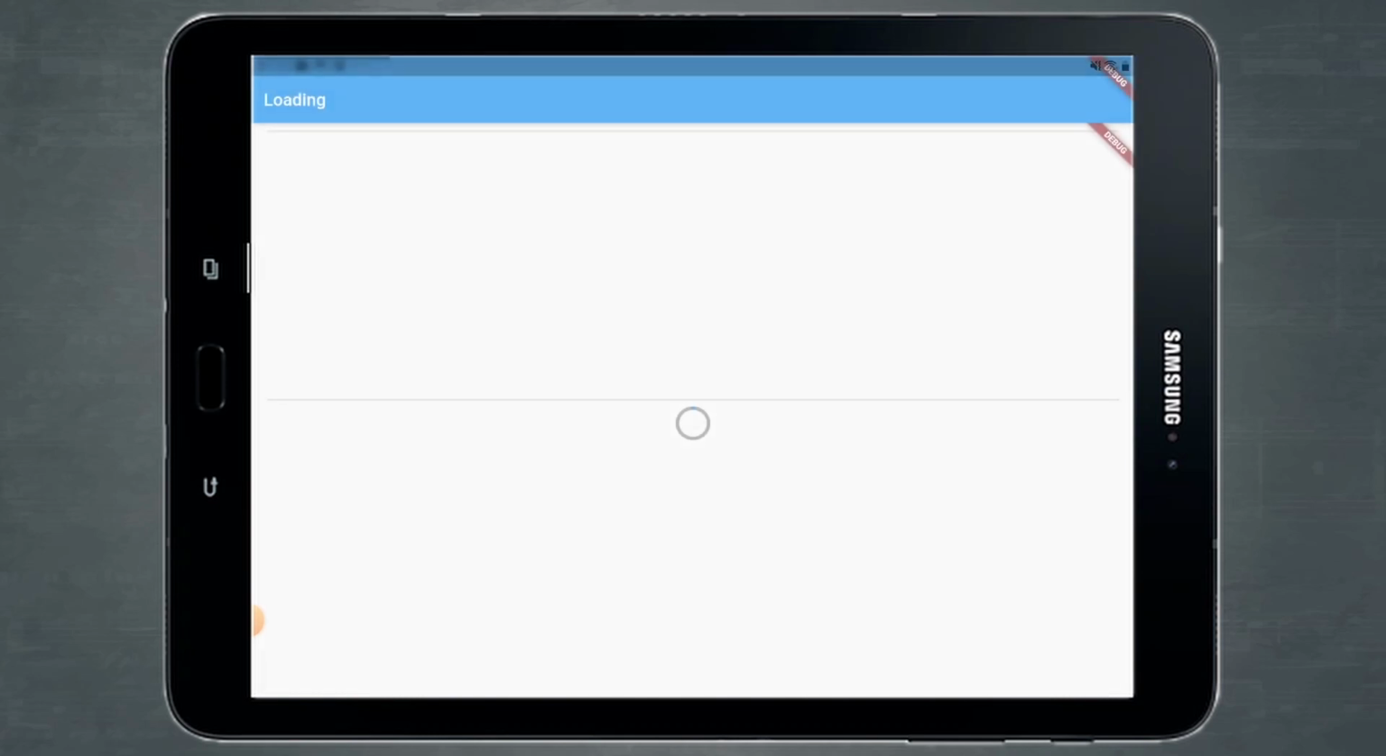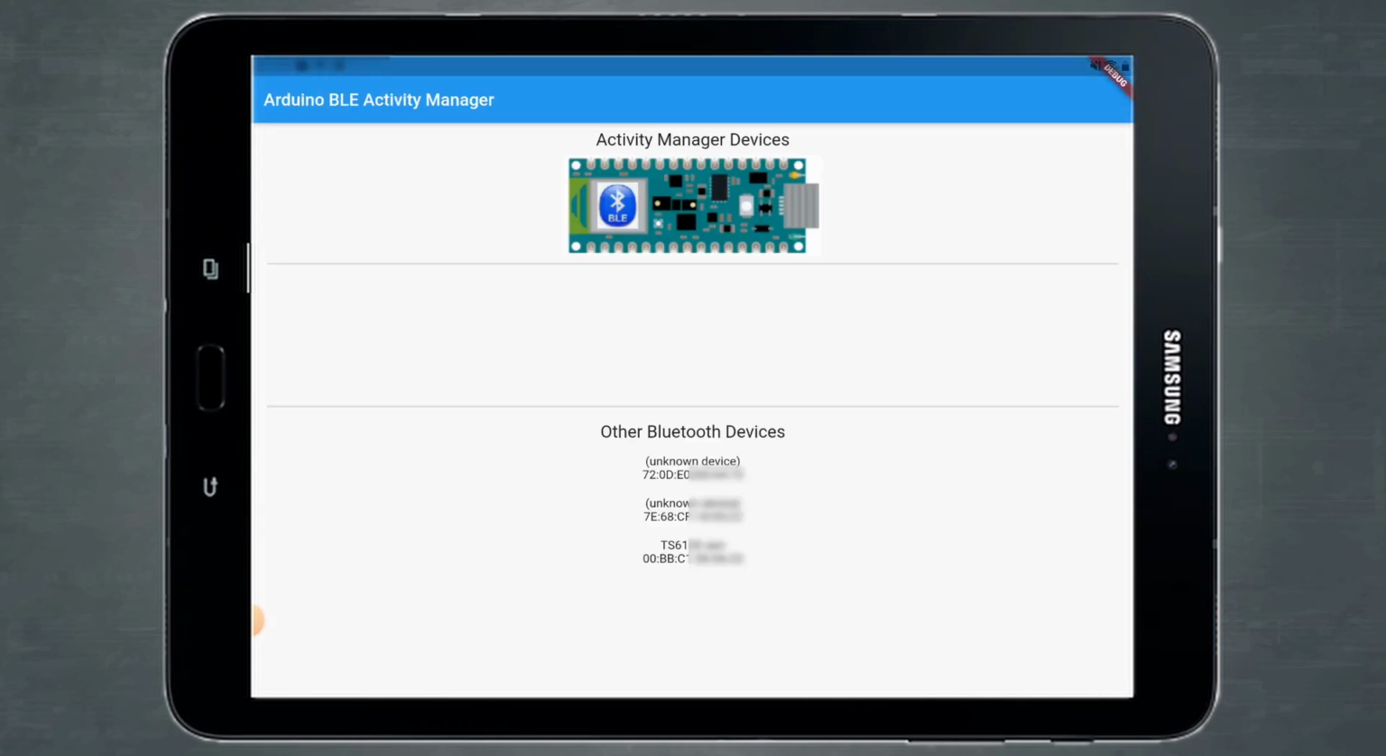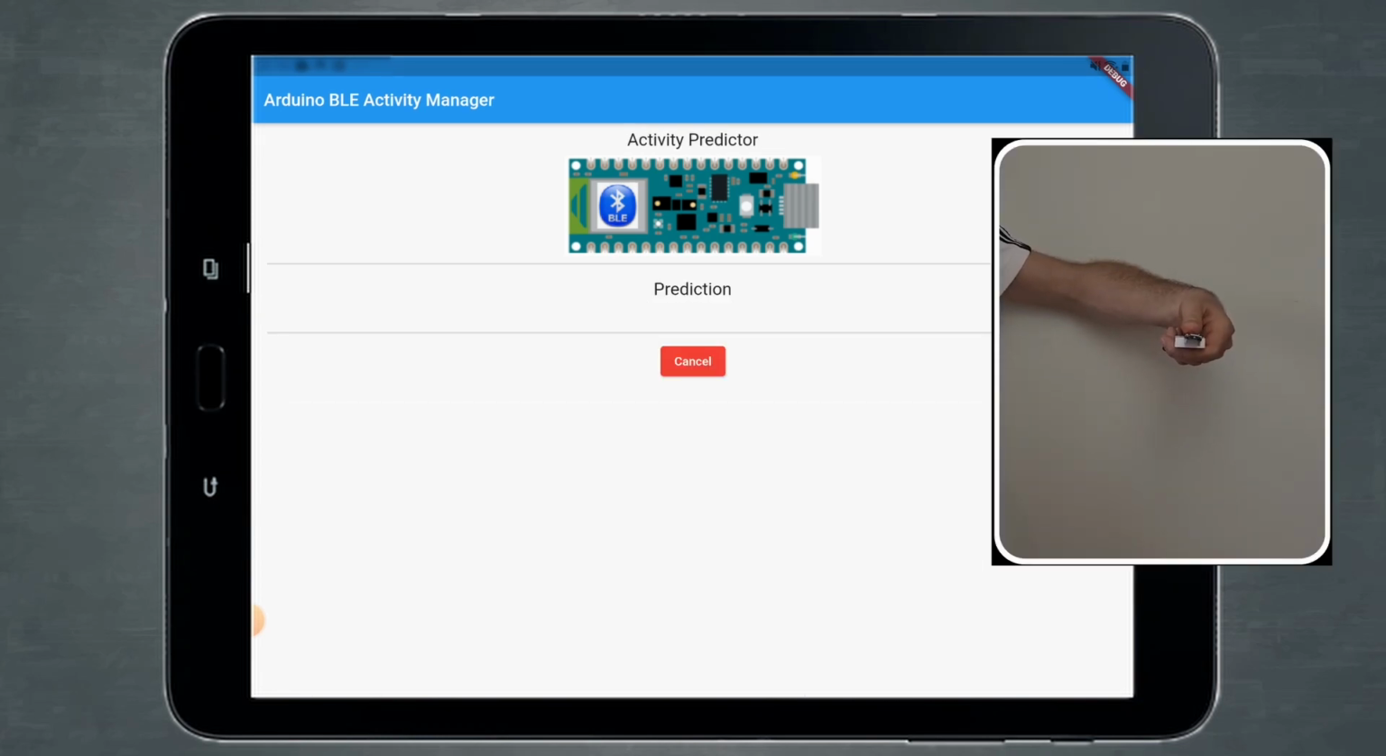When it opens, it scans for all Bluetooth devices. The ones it recognizes by name as our Nano device, it lists in the top section so we can interact with them. When we press connect, the app establishes a link over Bluetooth with the Nano. This causes the Nano to start making real-time predictions and sending them over the Bluetooth link to the application.